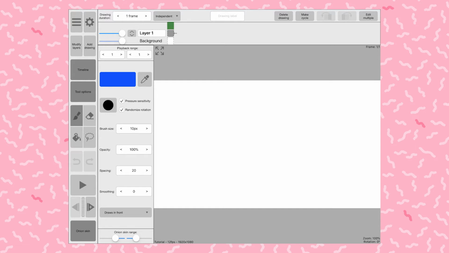This is the main page you'll be animating from. It might look complicated at first, but can be broken down into several simpler sections. On the top, we have the timeline and the timeline options. This is where you can see all of the frames you've made. As you can see, there is only one frame so far.